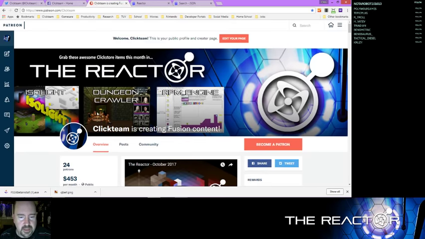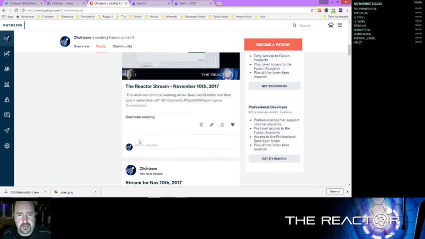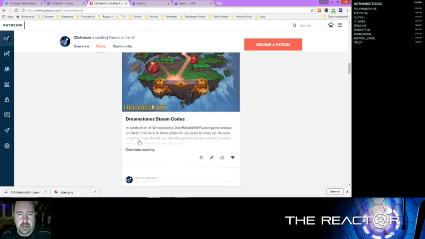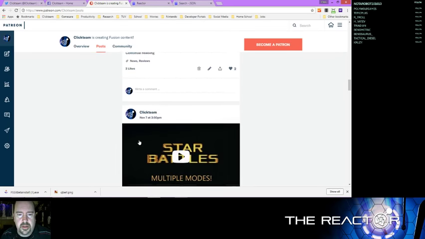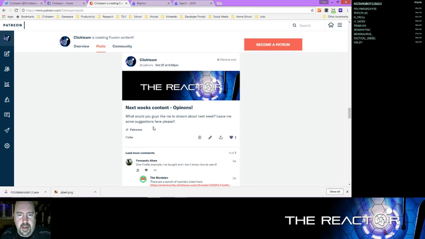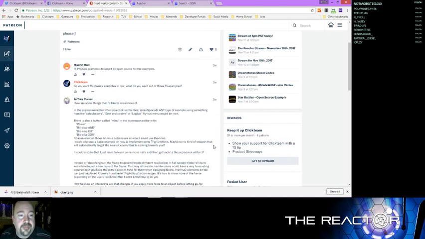Some previous suggestions in the last post. Let's take a look. Scroll down here. Dreamstones. Next week, content. Here we go. So physics examples have been suggested. We could do physics. Oh, inventory system. Ooh, I like that. That might be the way to go. A good inventory system. Good one.